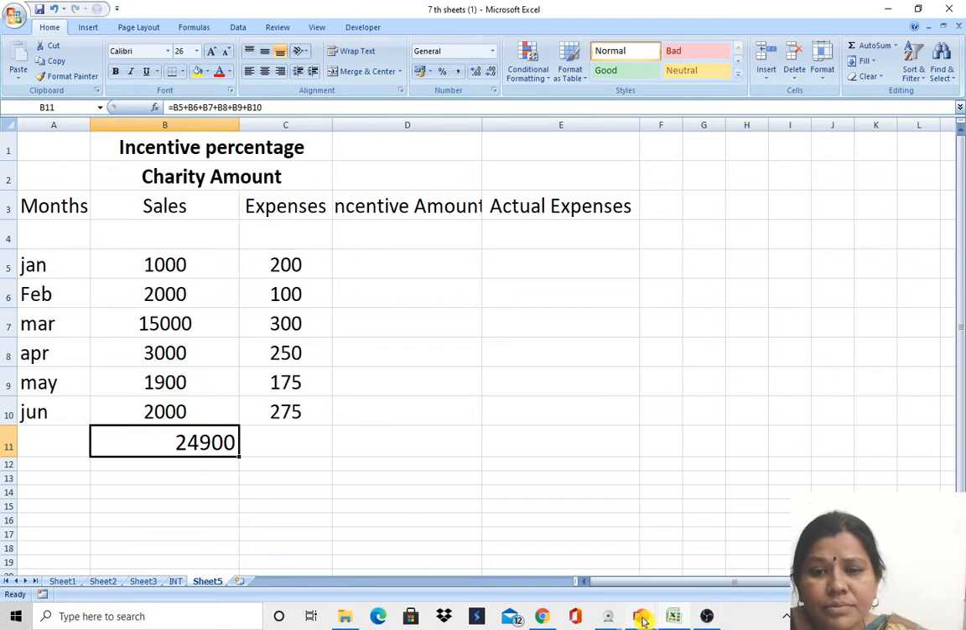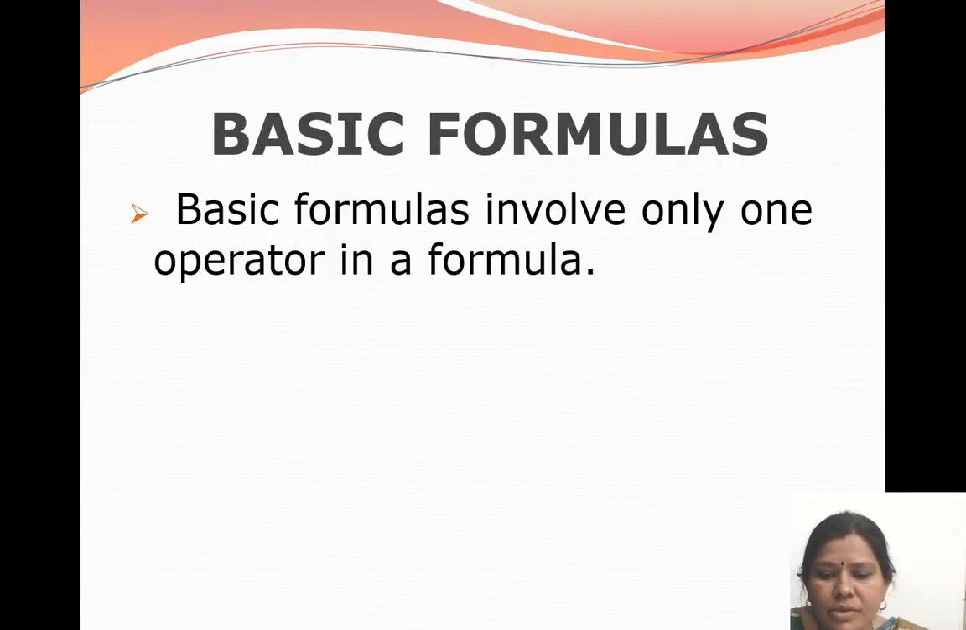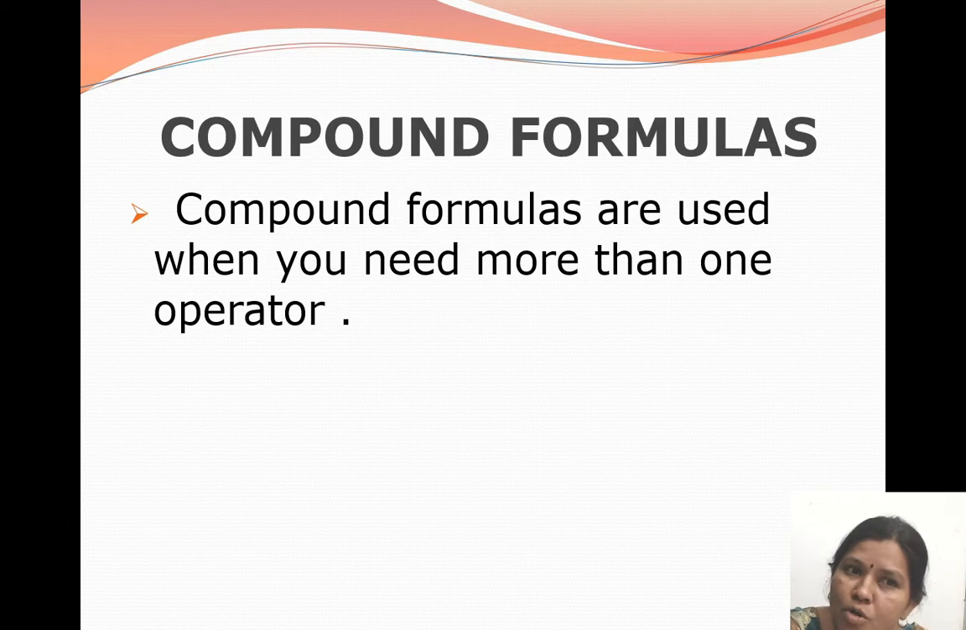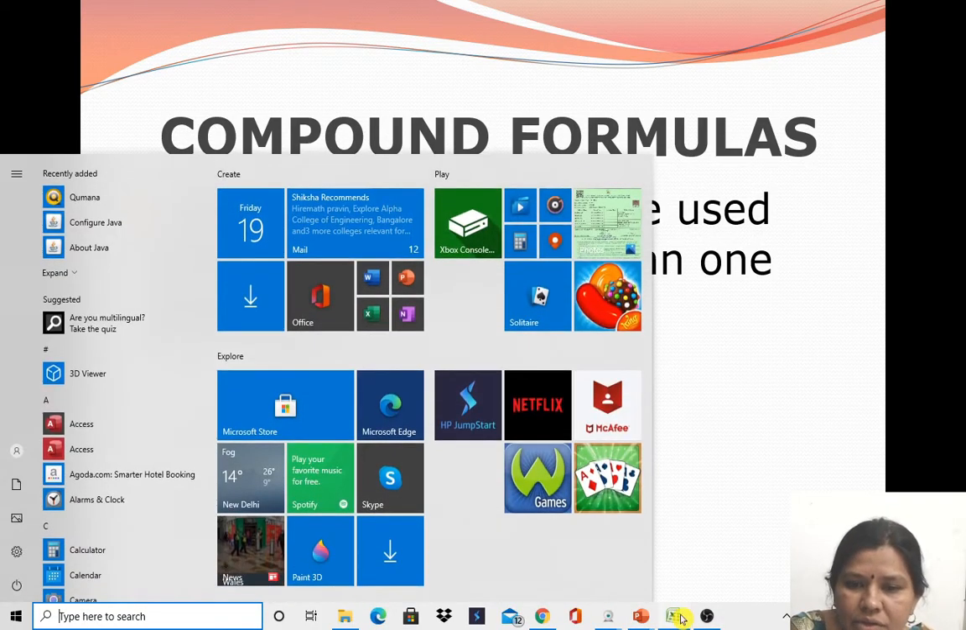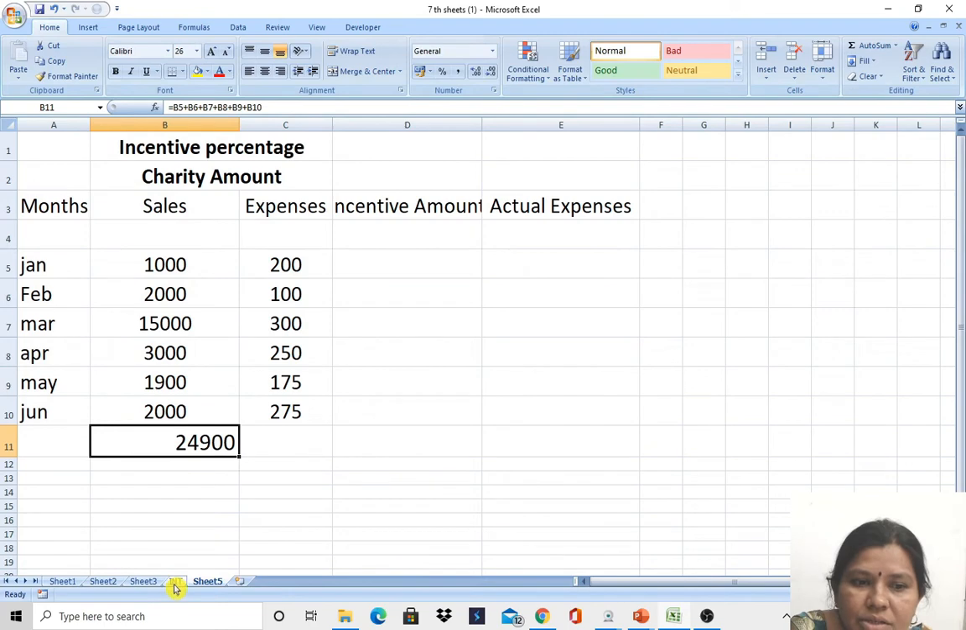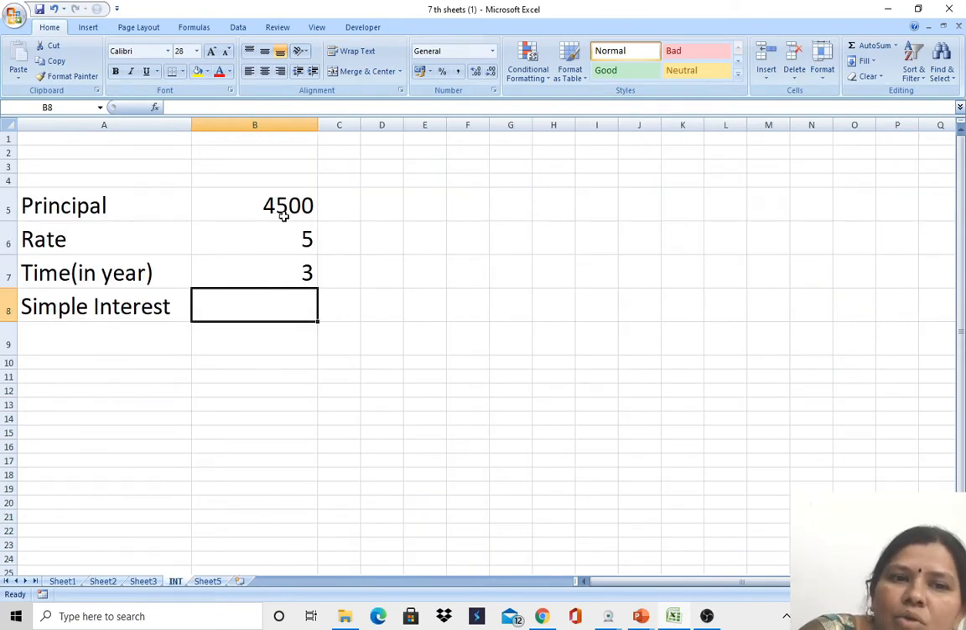Next one, using compound formulas. When we are using compound formulas, we are using more than one operator. See here, if you want to calculate the interest, here the principal amount is how much? 4,500, and the rate is 5%, and the duration is 3 years. Now you want to calculate the interest.